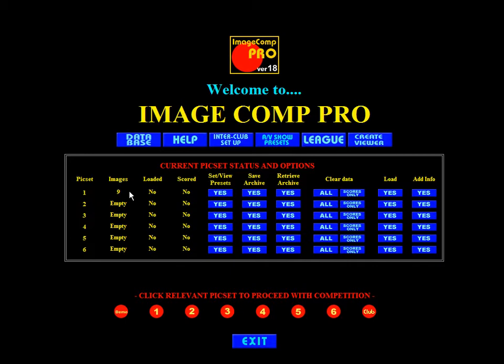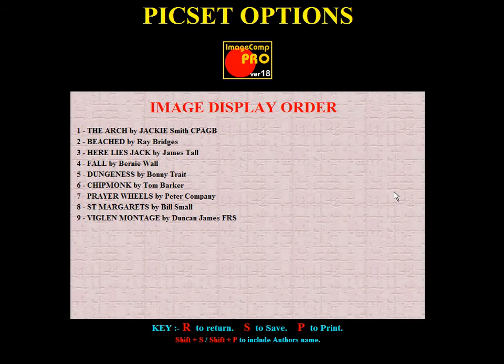And we do that by clicking on the appropriate Yes Load button adjacent to the Pixet which we populated. So I'll click Yes. And you can see along the bottom it says processing and then complete. And when it is complete, it will show a display order. And there we are, we've got 9 images displayed in the order that they will be shown in the competition. Now by default this is a random order, and we'll find out later how we can make changes to that.